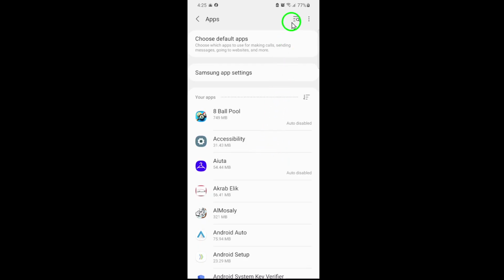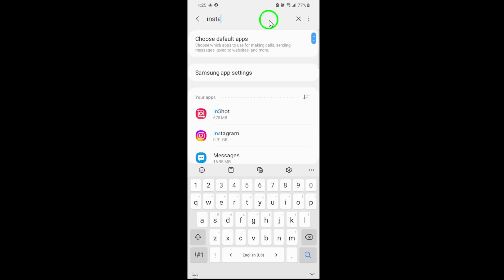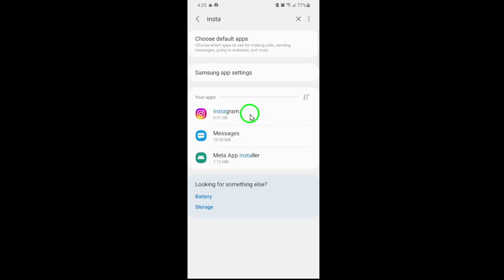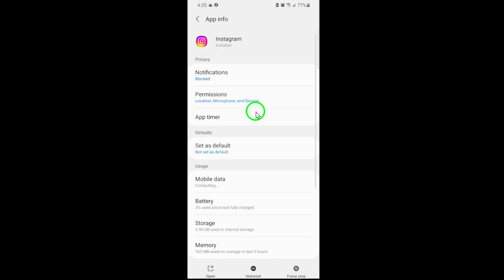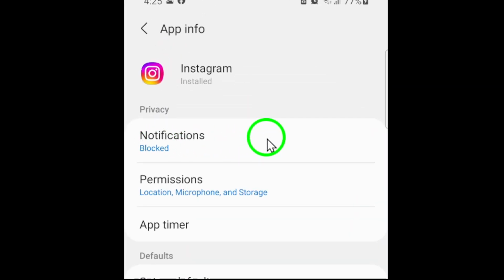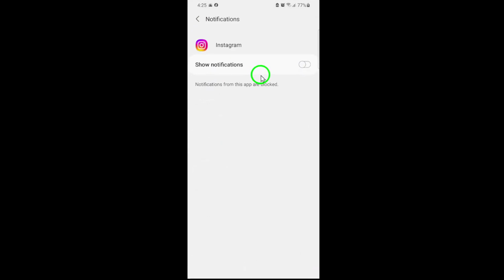Next, scroll through your list of apps until you find Instagram. It should be listed alphabetically, so it shouldn't take long. Once you spot Instagram, tap on it to open the app's settings page. Now, look for the option that says Notifications. This is where you control how and when Instagram can send you alerts. Tap on Notifications to open up the notification settings for Instagram.